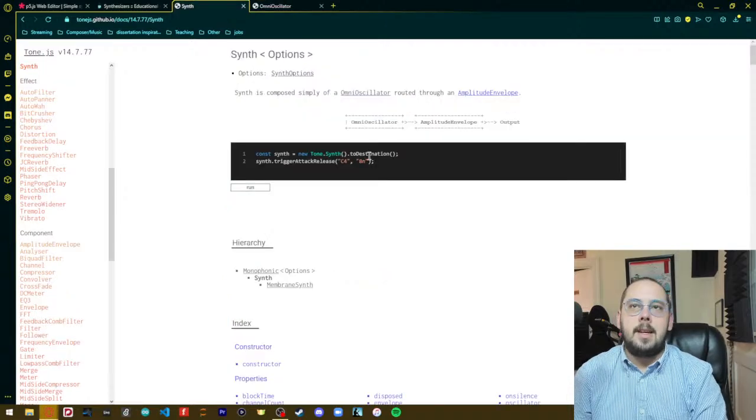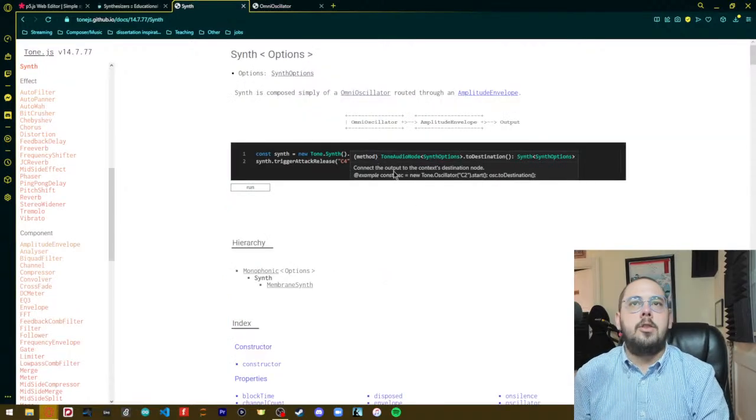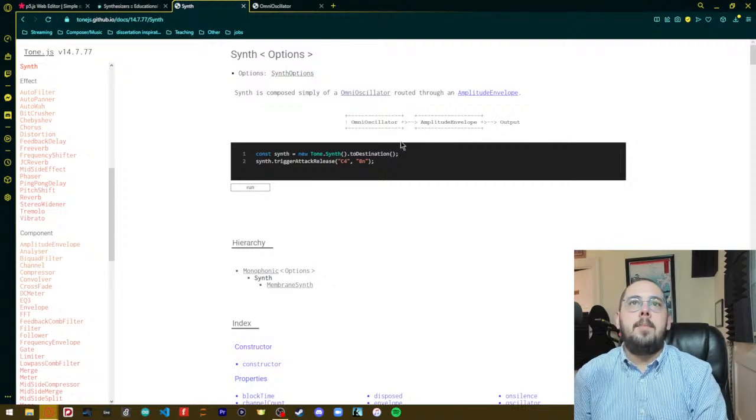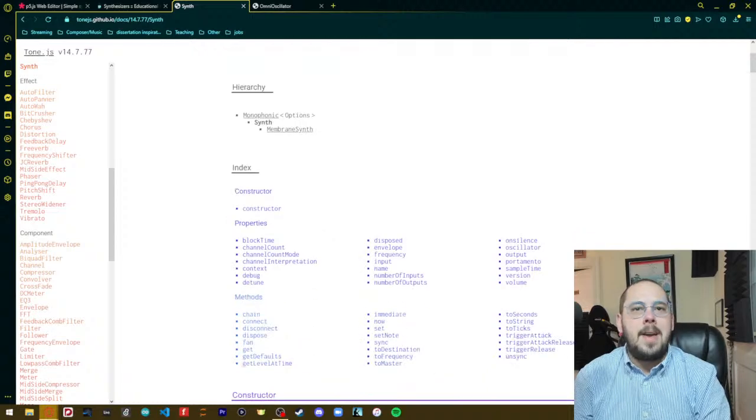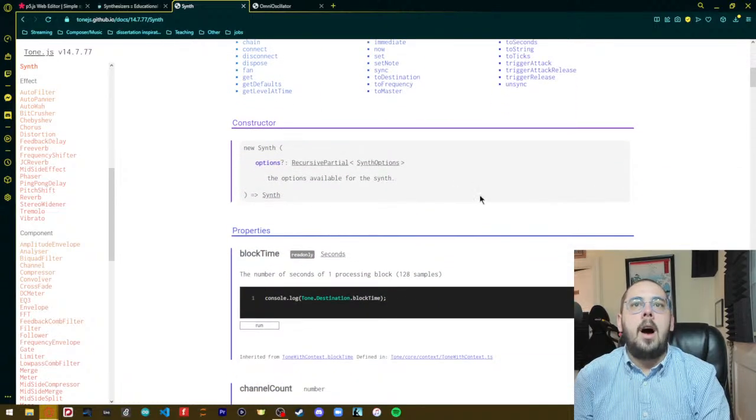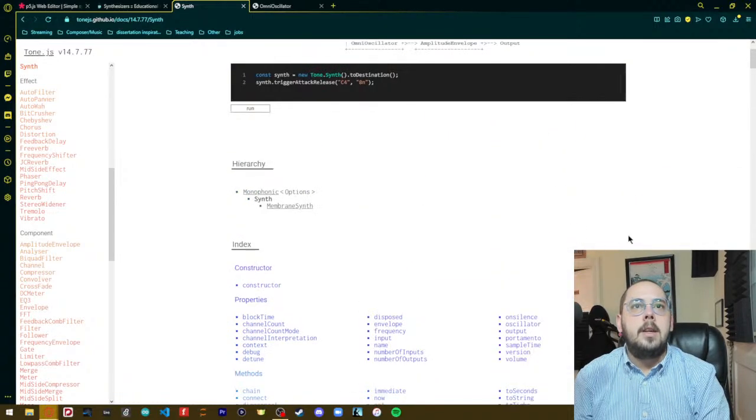But what the synth does, just to get back on track, I got a little distracted there, is it takes that oscillator and it automatically applies an envelope, and then it sends it to whatever output we want. So we don't have to worry about making all of these different things. It automatically combines it.